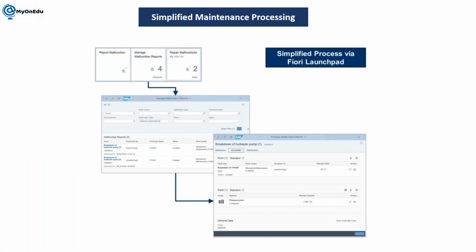Okay, here is simplified maintenance processing. Simplified means the process when we are managing it through Fiori apps. Okay, so here, manage malfunction reports. Once it comes to the technician, the technician will get all the assigned malfunction orders here. Okay, then he will manage it further.